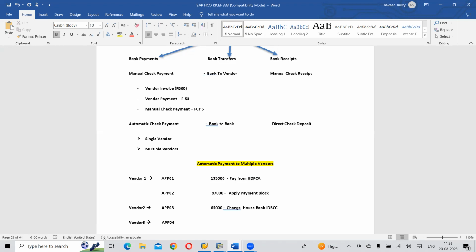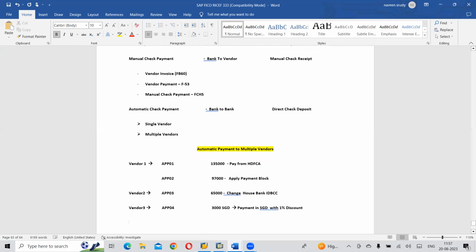So 3,000 SGD. Invoices in SGD, and payment also in SGD. So I'm taking as many scenarios as possible. I'll take a discount here also, with 1% discount. Next, one more vendor, I'll do it.